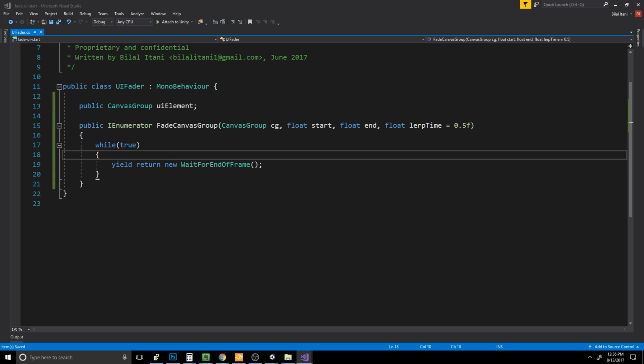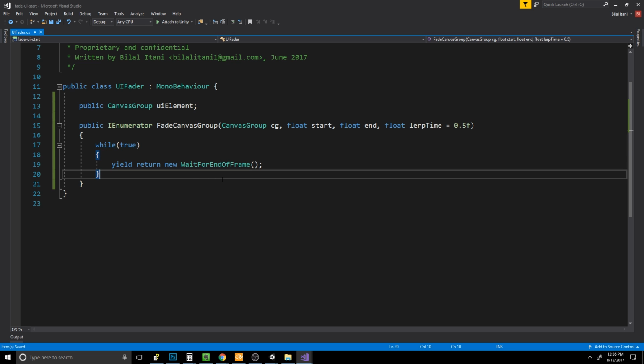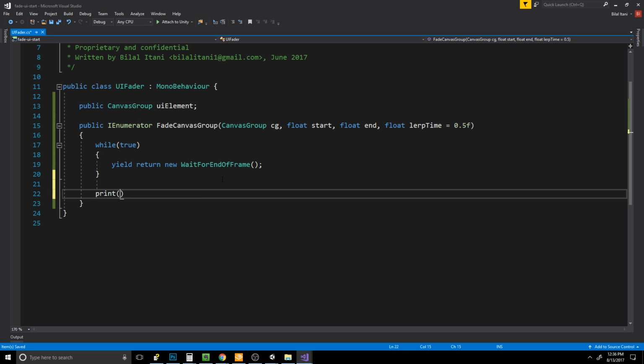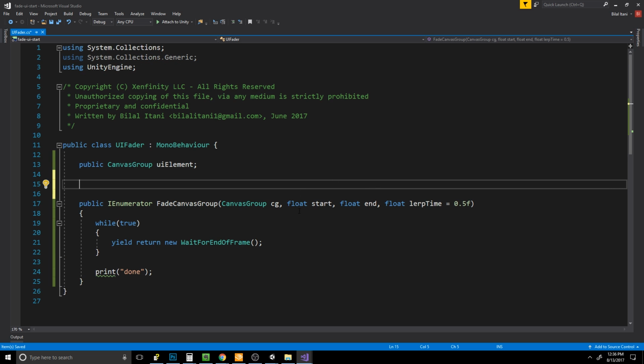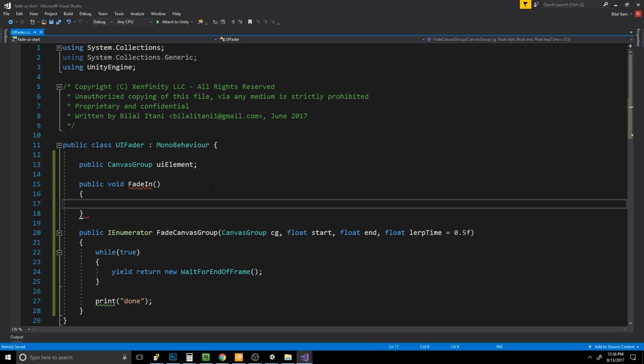Okay, so at the end here, I'm just going to add in a print, print "done", of course in quotation marks. Okay. All right, and so now I just need to go ahead and write our two functions, and then I'll write in the logic here afterwards. So let's have public void FadeIn. We'll start the coroutine FadeCanvasGroup.